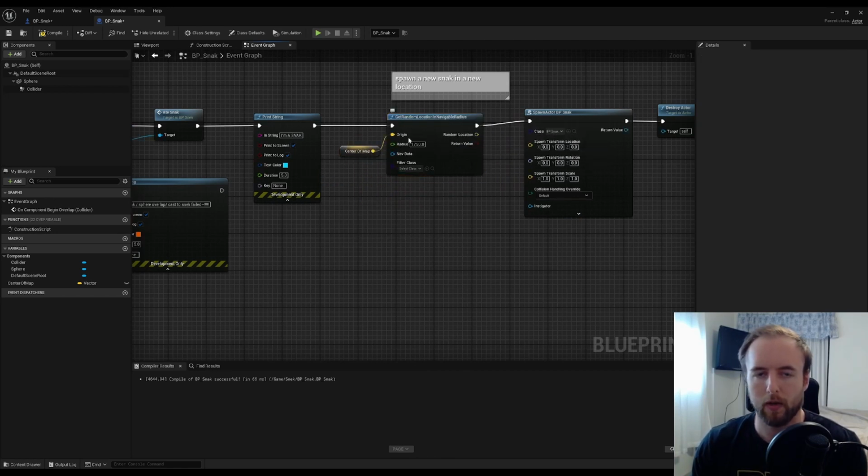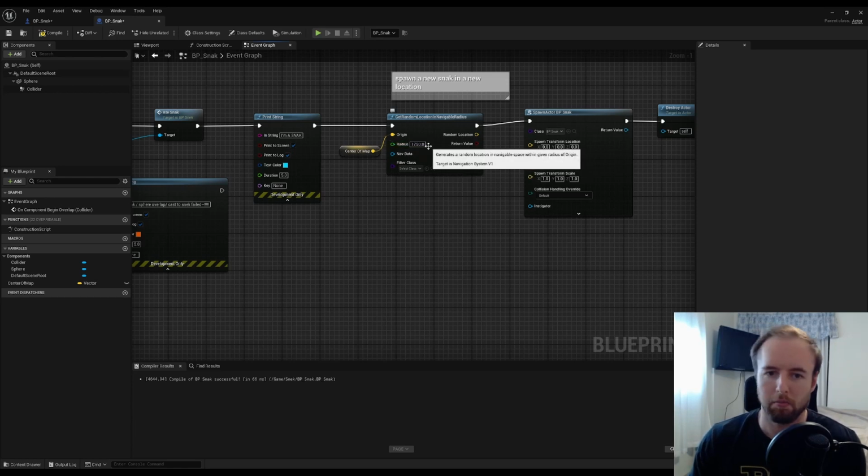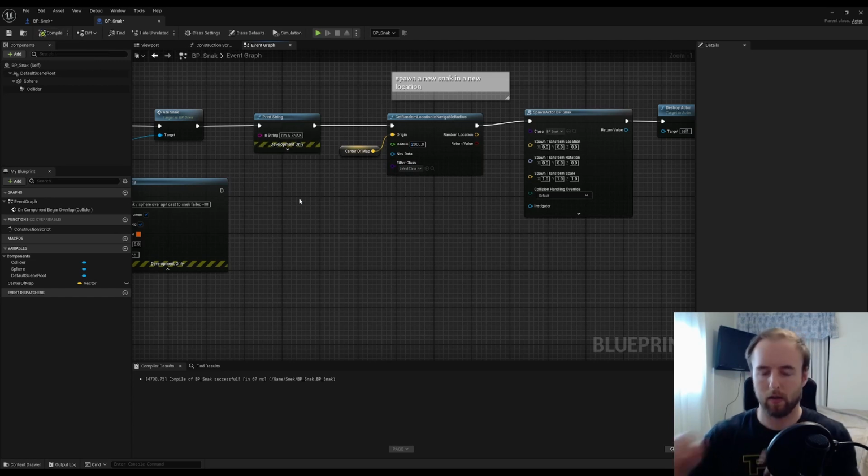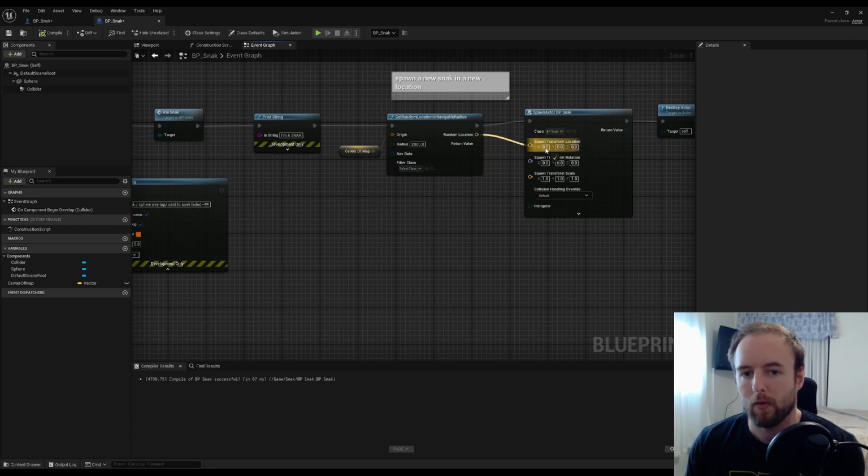So we'll get a random location, navigable radius, which is a sphere. Might actually want to go bigger than this, just to be safe. Let's just say 2000, who cares? That way we don't miss the corners. I'm not sure if they would catch the corners. Anyway, move along, take that random location, put it into our transform, and it will spawn there.